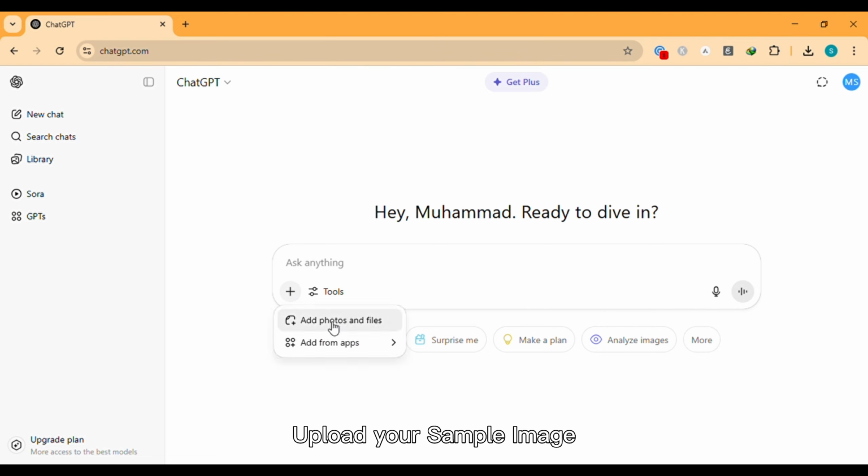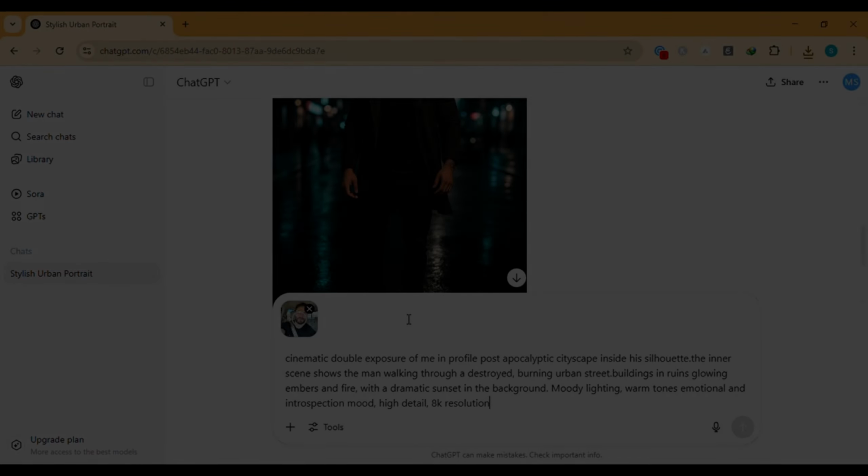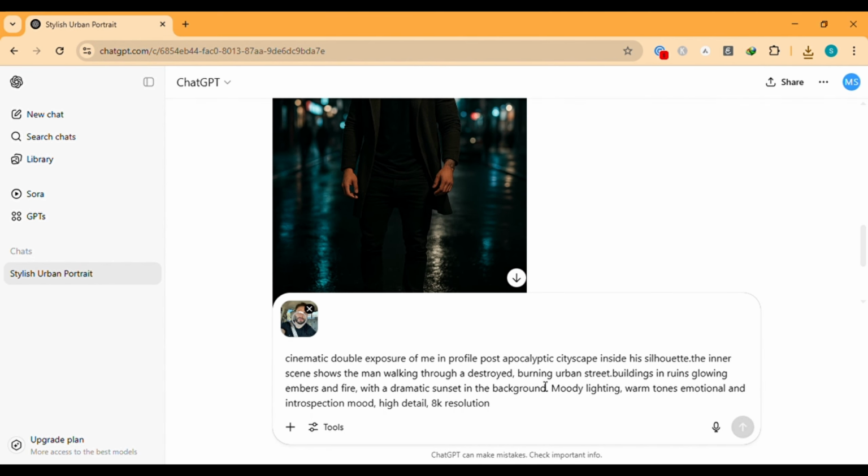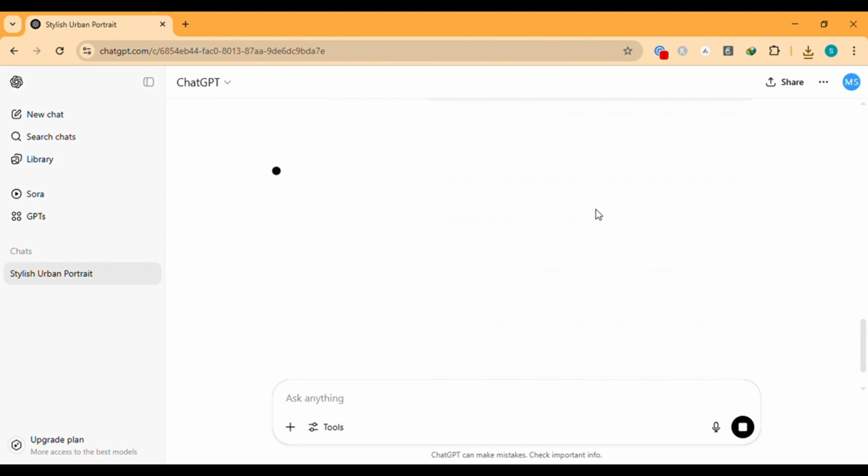Once you're in, here comes the fun part. In the prompt box, type something like: cinematic double exposure of me in profile, post-apocalyptic cityscape inside his silhouette. The inner scene shows the man walking through a destroyed, burning urban street. Buildings in ruins, glowing embers and fire with a dramatic sunset in the background. Moody lighting, warm tones, emotional and introspective mood, high detail, 8K resolution. Hit enter and watch the magic happen.